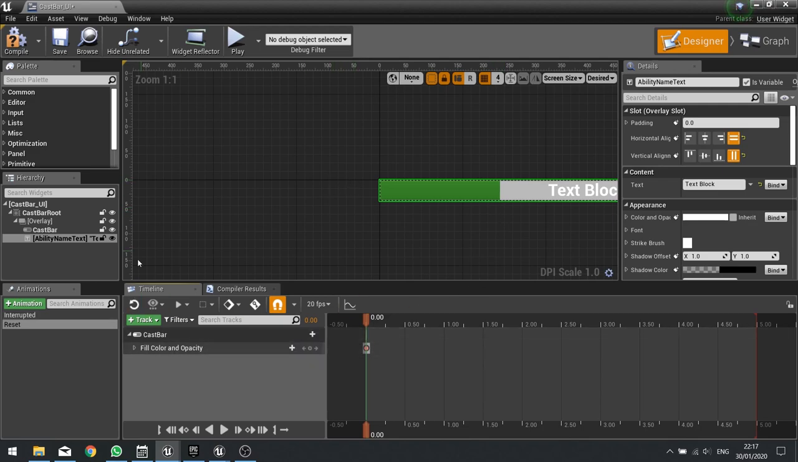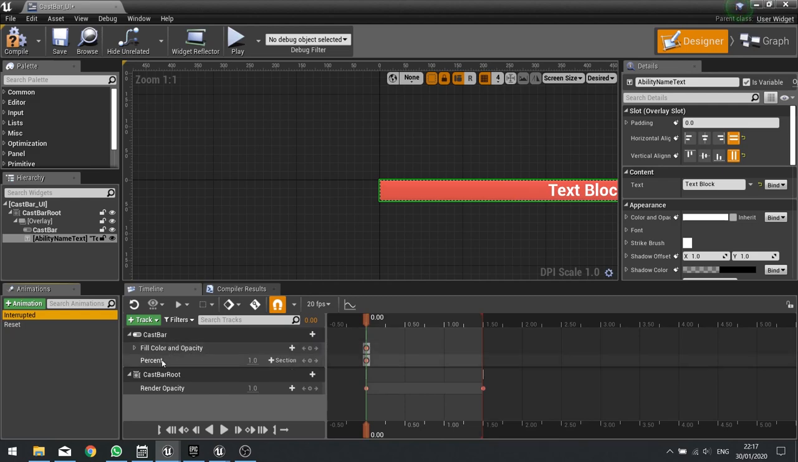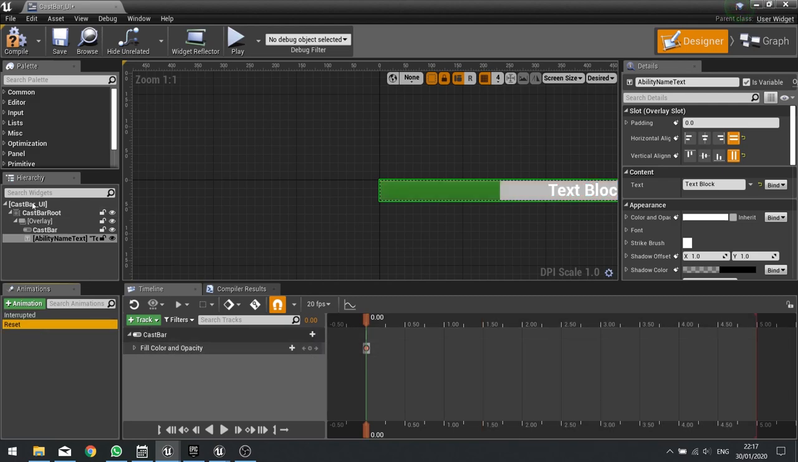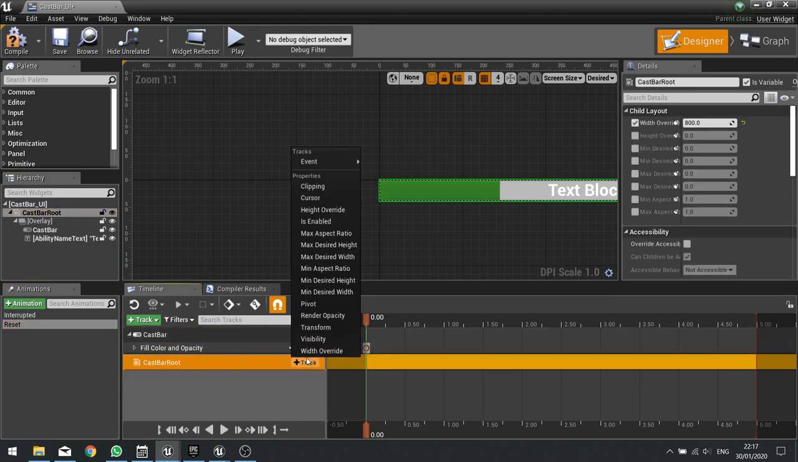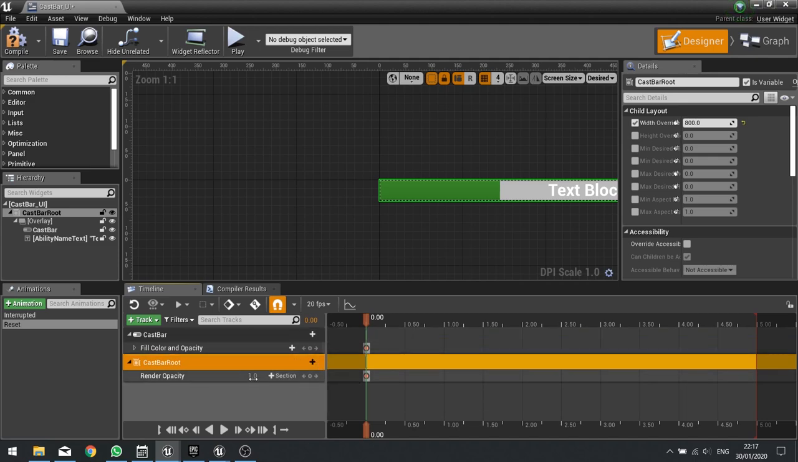Next, we're going to change the render opacity. Now, in interrupted, we change the render opacity on the cast bar root. So for the reset, do exactly the same. Cast bar root, new track, and then add render opacity. Turn it back to one. And leave it again as just one frame. We don't need to animate it. We just need to tell it to set certain values at the start.